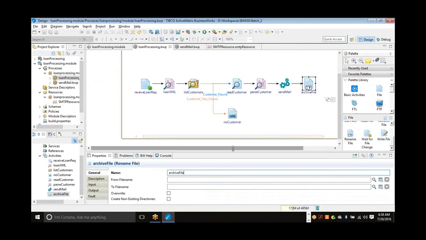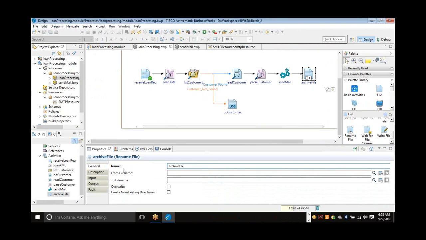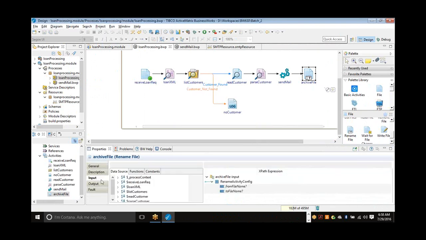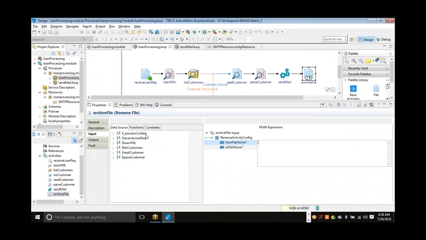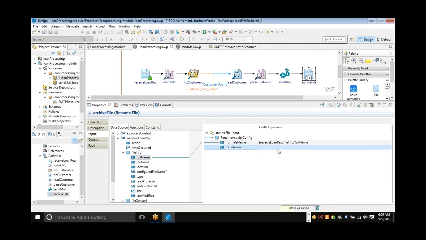So for that we can use a rename file activity to move the file from one directory to another directory. From file is going to be your file poller. You can take it from the file poller output. And to file is going to be concat.